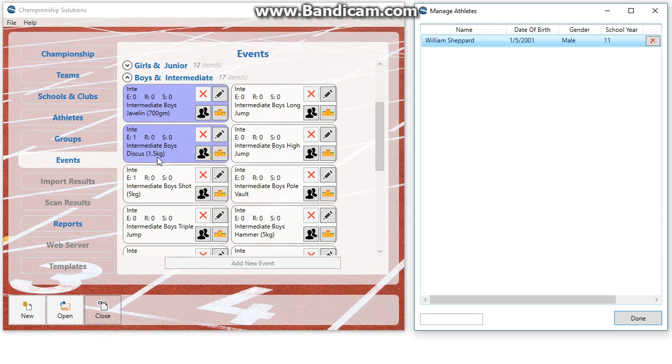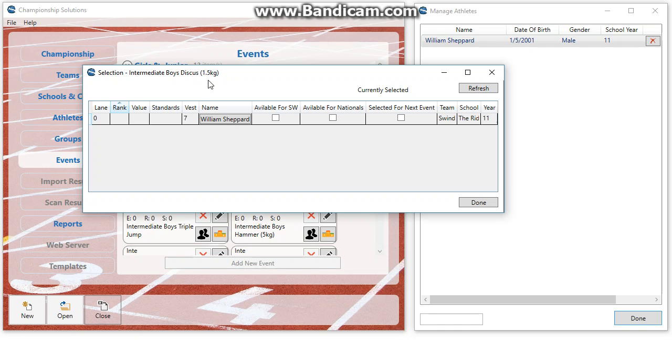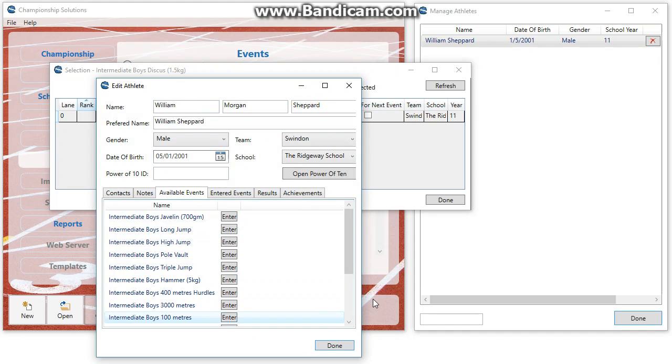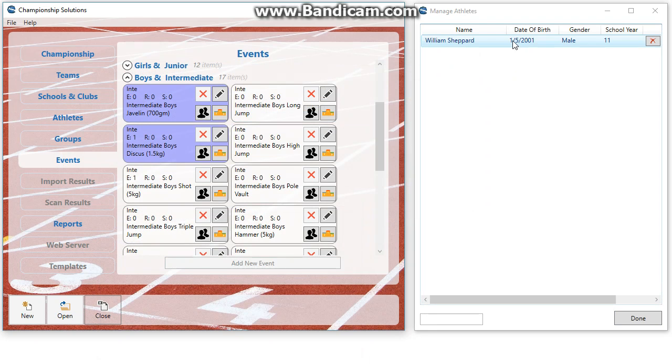For any event, I can see the athletes that are currently in it by clicking on this entries button, which looks like 2 faces, and I can see that William Shepherd is entered here, and I can click on the name to get back to this screen. So I can close all these, and I can carry on until I've selected them all.